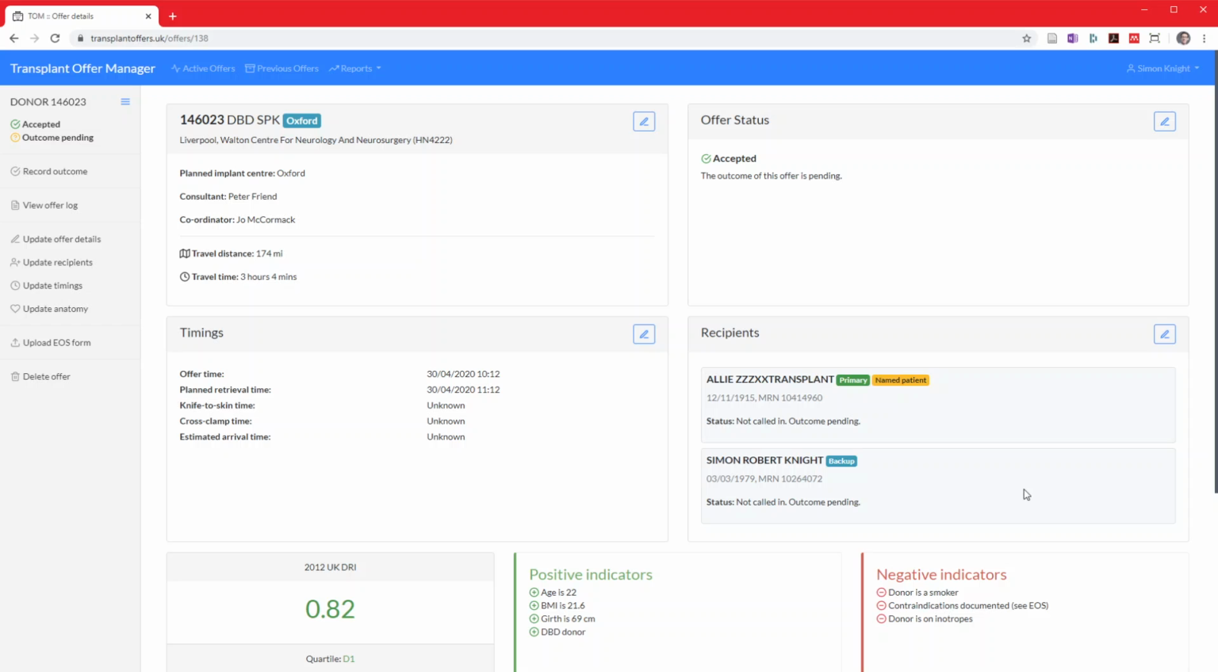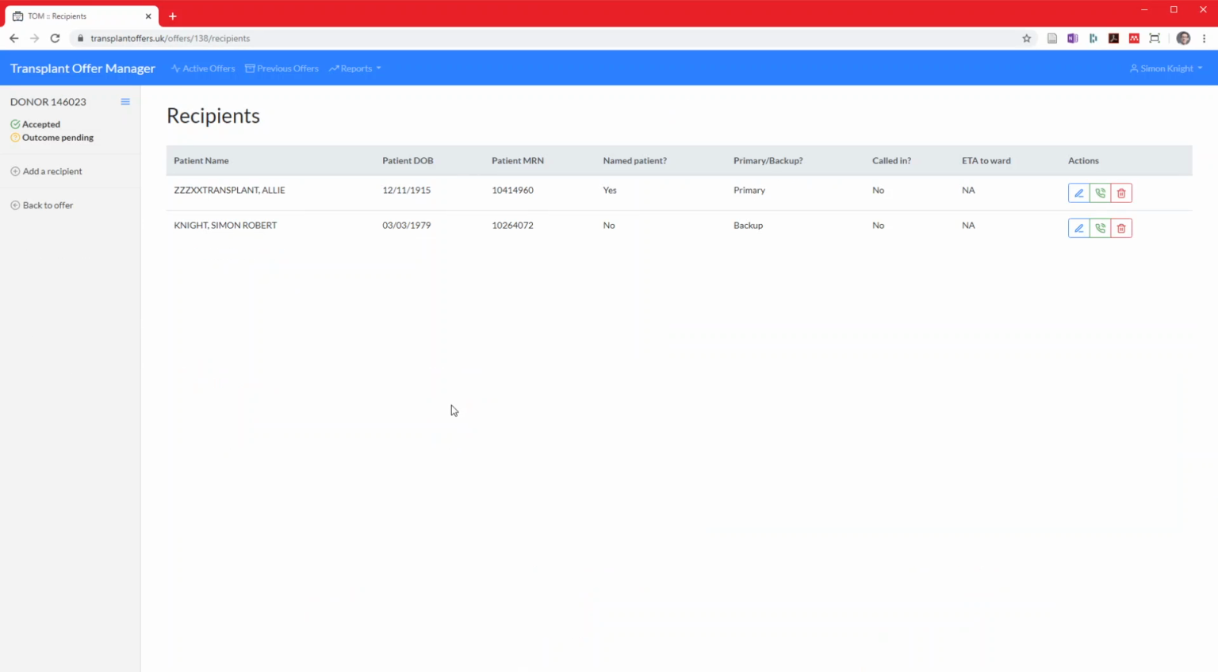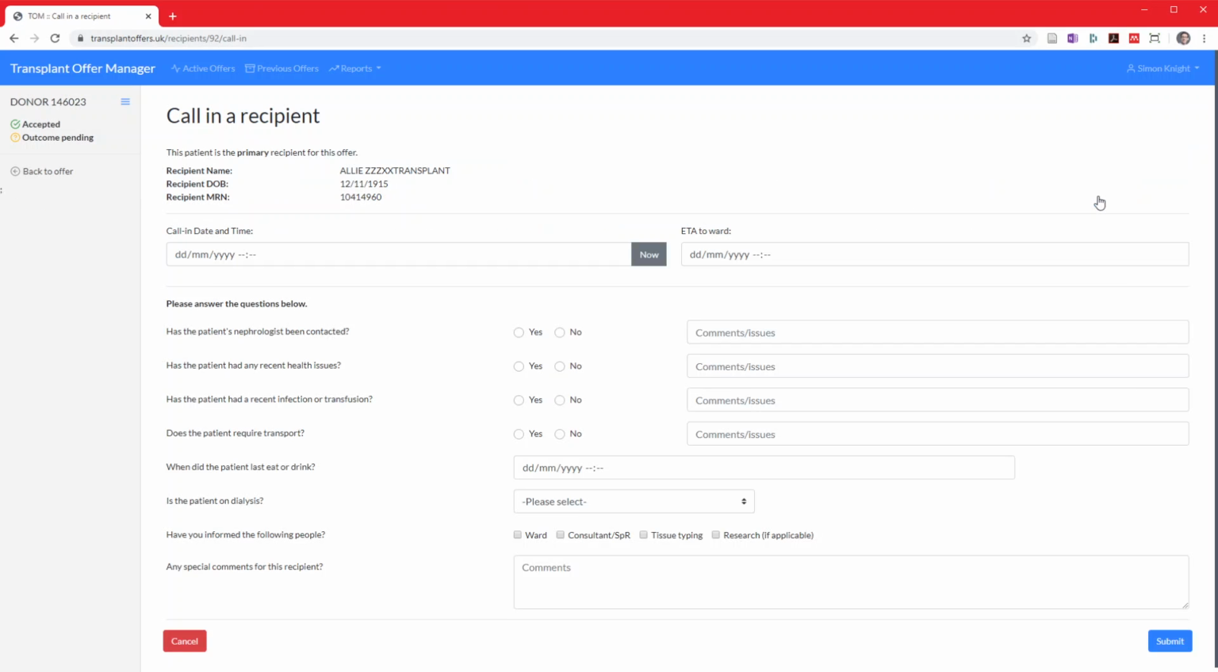Okay, the next thing you're going to want to do is to call your recipients in. So from the recipient page, let's say we're going to call in our primary patient but not our backup patient. We'll click the little telephone icon just here. And here we can enter all the information about the questions we ask when we call a patient in. So click now to default to now. We know that this patient is going to arrive on the ward sometime this afternoon.